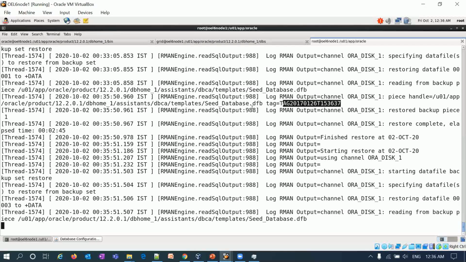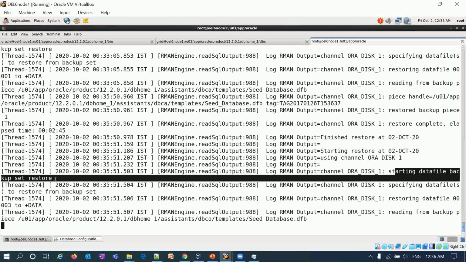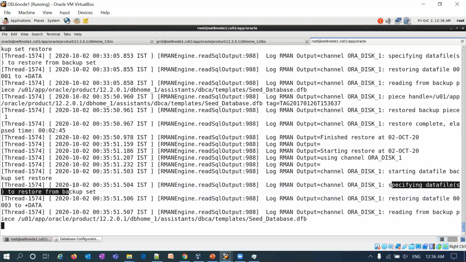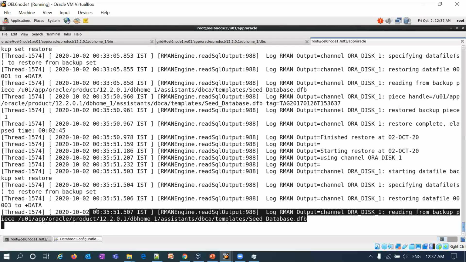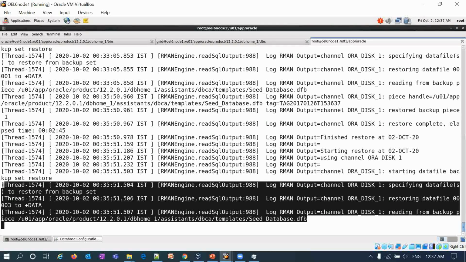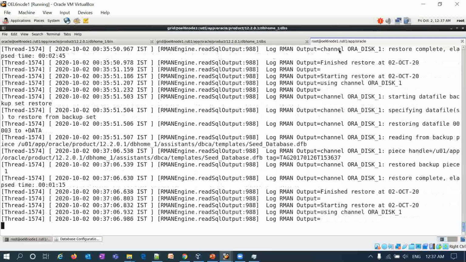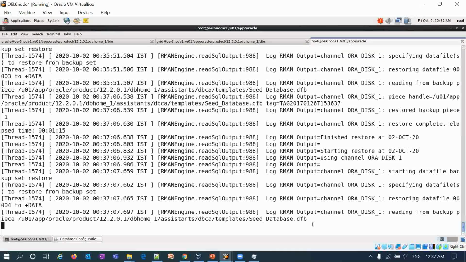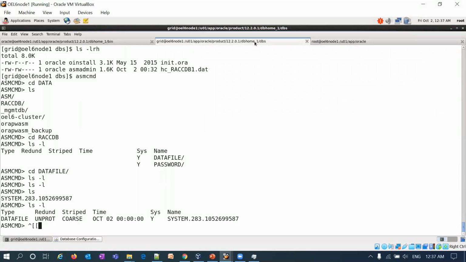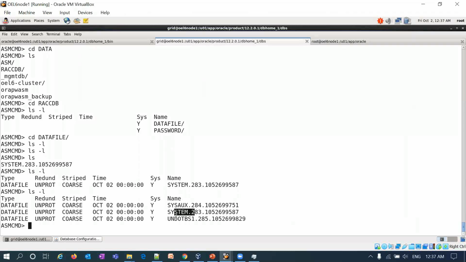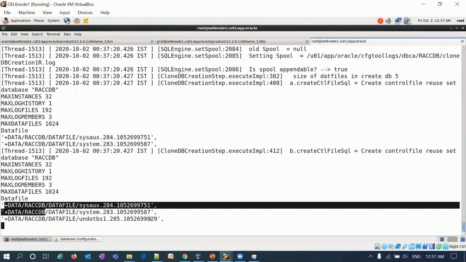You can see the tag here, and it will do this complete restore. Restore completed, starting database backup set restore, and specifying the data files to restore from the backup set, right? It is kind of like RMAN duplicate database. Okay, it started now. It started restoring a few more files. If I go and check it out here, ls -l, you can see now system, sysaux, undo. Yeah, you can see, right, data.